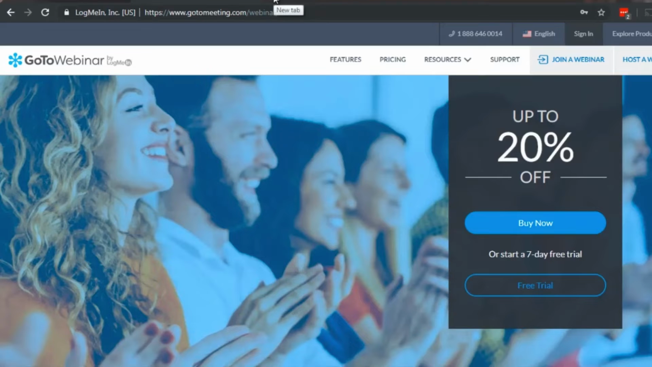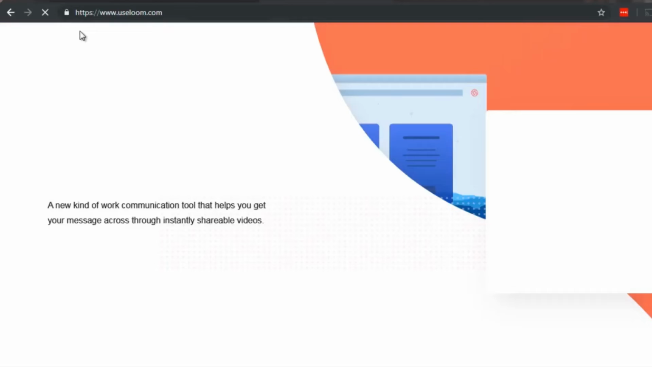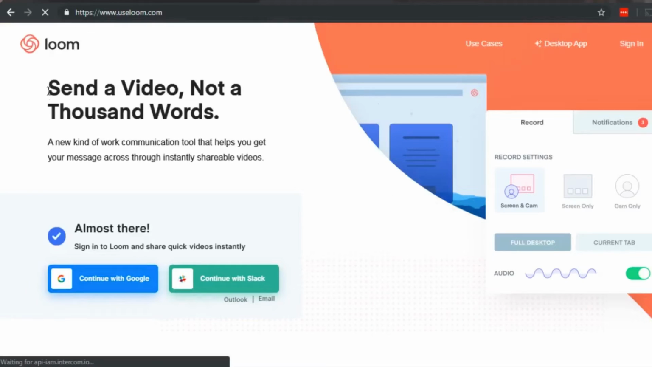Let me show it to you. It's useloom.com. Loom is essentially a Chrome plugin, and it allows you to record your screen. It's super easy to use, in fact super fast. You can literally start recording, and within seconds of finishing you'll have the video in hand, and you can download the actual video file to your computer really fast.